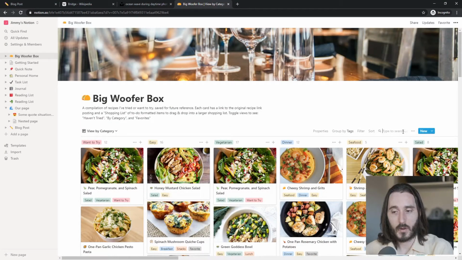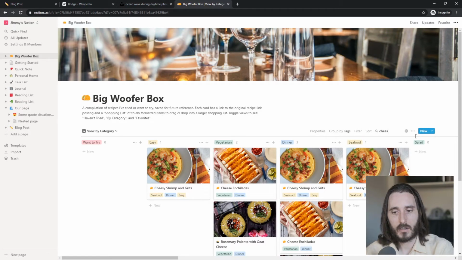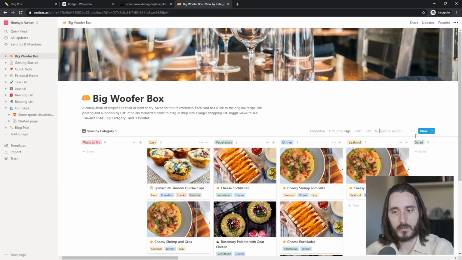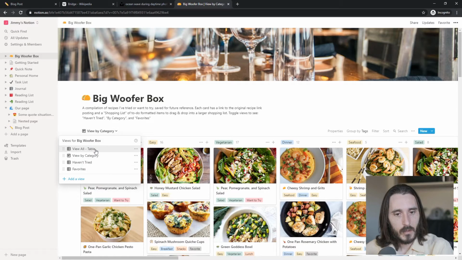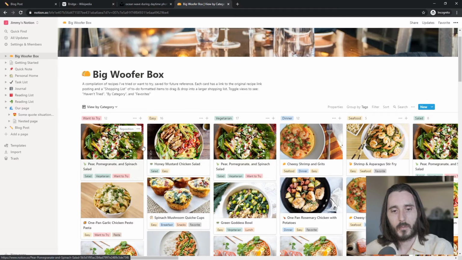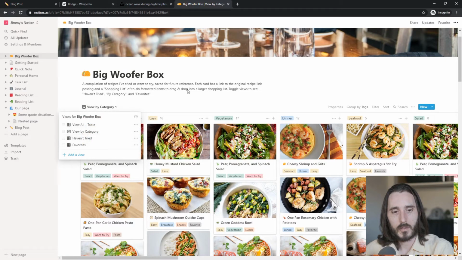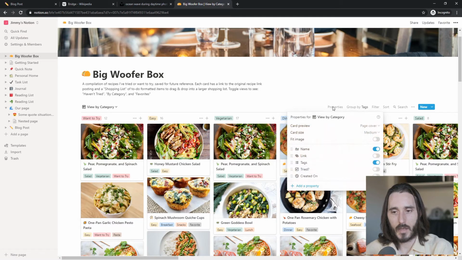And it has very nice search functionality. So if I'm in the mood for cheese here, you can sort by all of the cheese dishes. So then, let's take a look at this view real quick. Before we jump off to the other ones, you can see that tags are shown in this format, and you can change that by going to properties and clicking on and off.